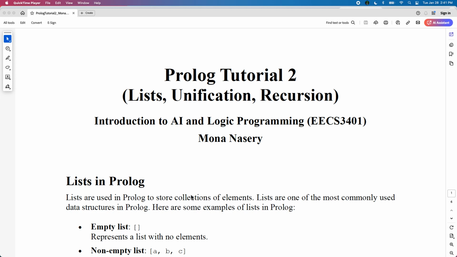So we talked about the basics of Prolog last session. We had a simple, popular example of family relationships, and we saw how we can represent facts, rules, and so on using Prolog. Now, do you have any question about the first tutorial?